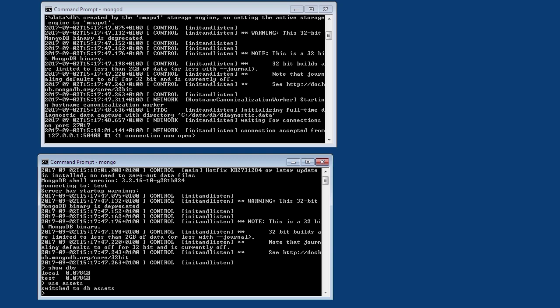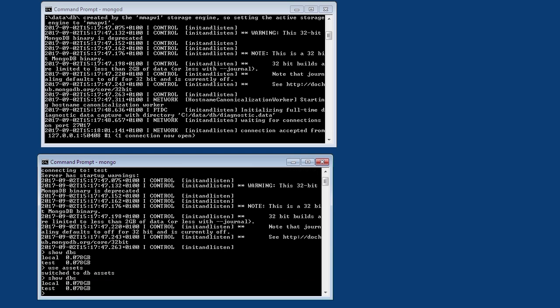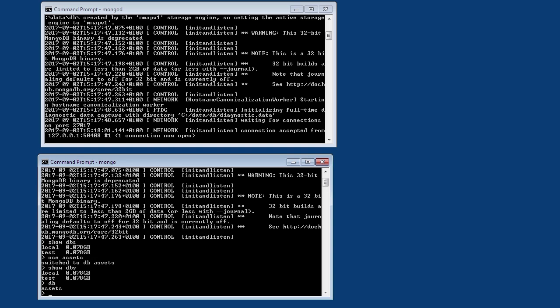However, if I do show dbs again, I will not see that database listed because it has no documents inside. So what we're going to do is insert a document into the database we've just created. If you want to check the current database you're on, you type in db, enter. It tells me the database I'm currently on is called assets, which is the database I want to be in.